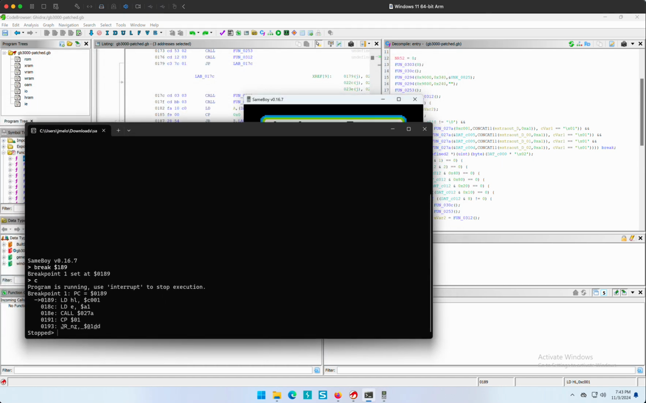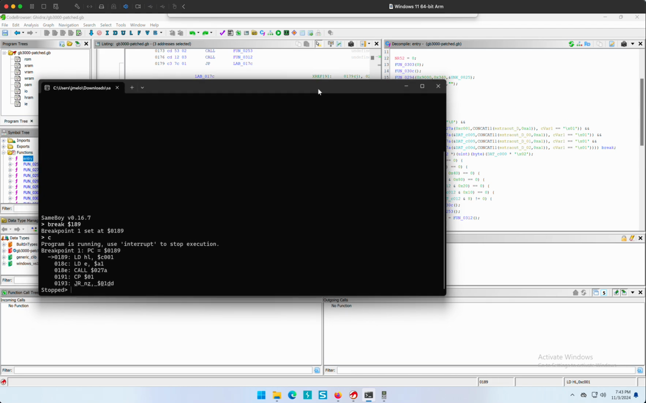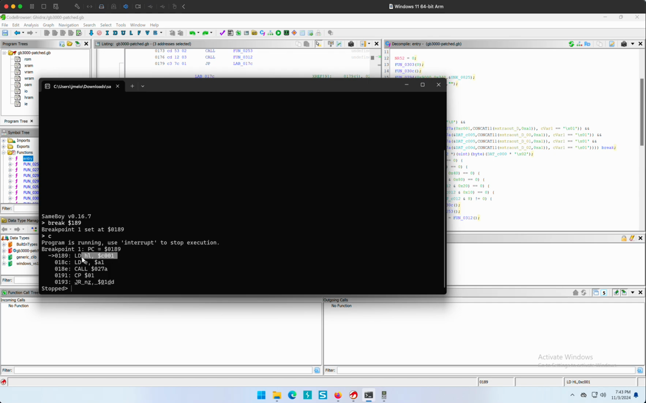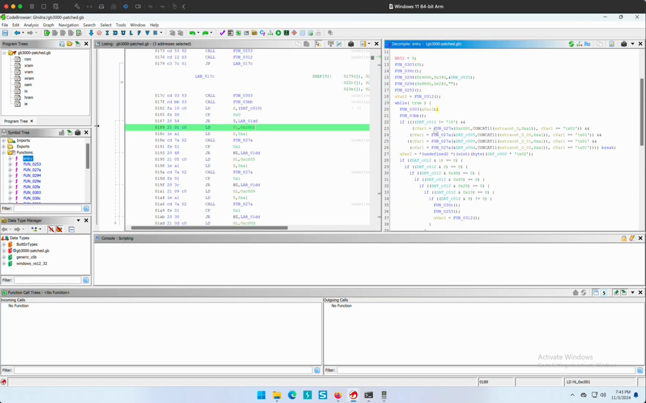What we want to analyze now is what the values are here. Because if it broke, we reached this line right here. So we can see that the address C001 is being passed to HL, and we can confirm right here, C001 passed to HL. And then it's going to call these functions here.